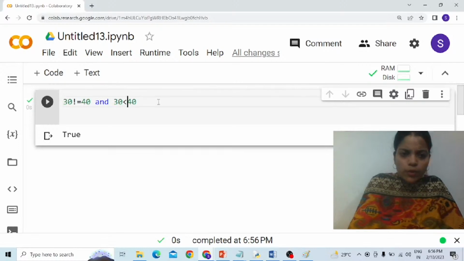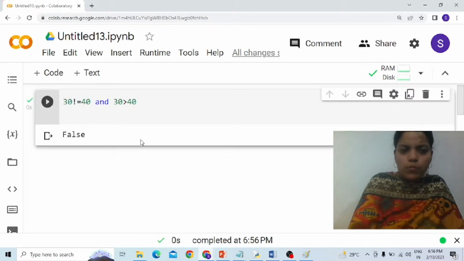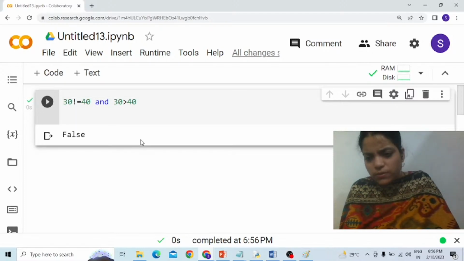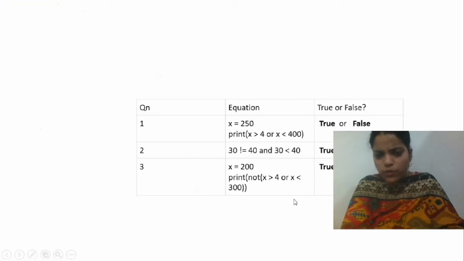All right. What if I change this one to greater than? That means 30 is not greater than 40. One condition came out to be false, and so and is going to return false. All right. And lastly, come on, let's wind up the session with this question.